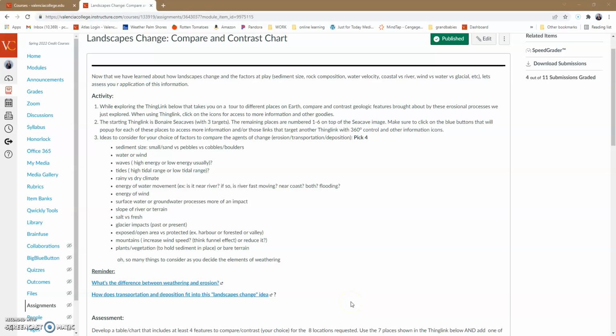I want to do a quick tutorial on how to do a chart or a table for anything really, but specifically this landscapes change assignment. So what you're looking at, of course, are picking four variables from this list, which is certainly not all inclusive. There are many other elements of weathering that you can compare.